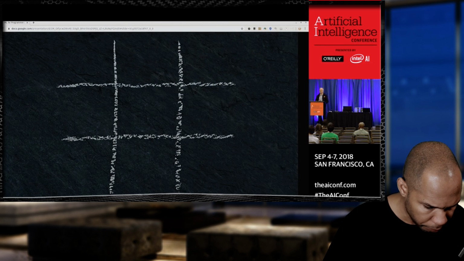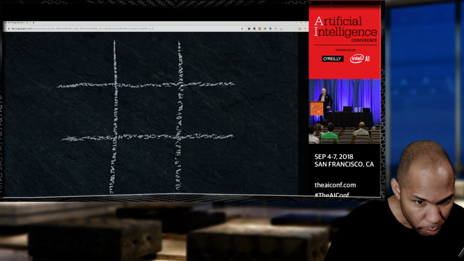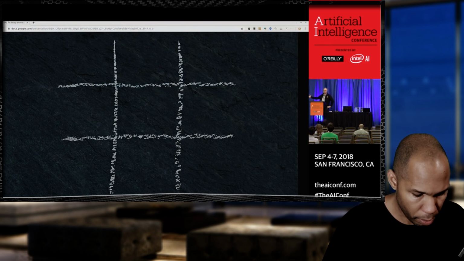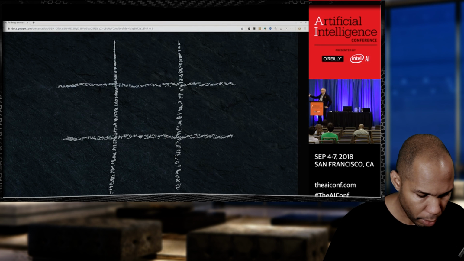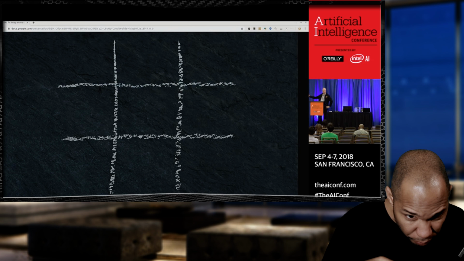How many people would go in the center? Okay, how many people would not go in the center? We need to talk. You probably learned this as a young child, and maybe you teach this to children. But the strategy of winning this game, if it's your turn, you will never win this game unless you're playing against somebody who doesn't know how to play the game by not going in the center first.